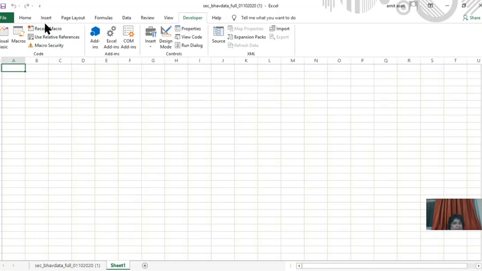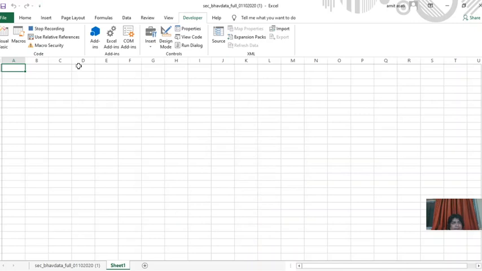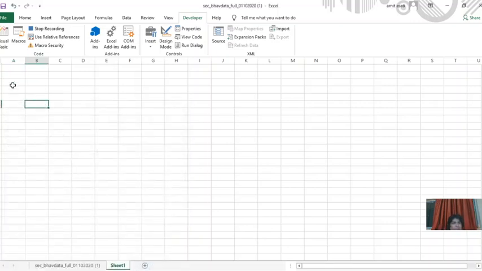In the new window we will record a macro, Macro 2, and okay. Then we will add a Format Cells with percentage, and okay. Now we will write the numbers like this in the percentage tab. Oh sorry, we have not stopped the macro. So stop the recording.